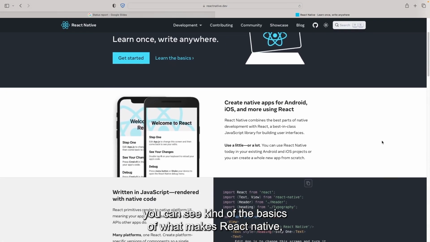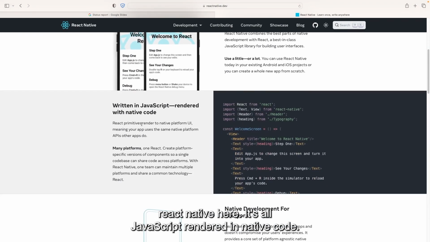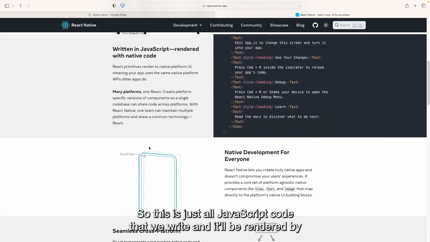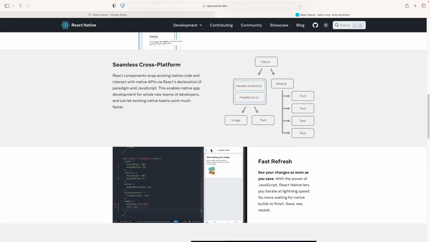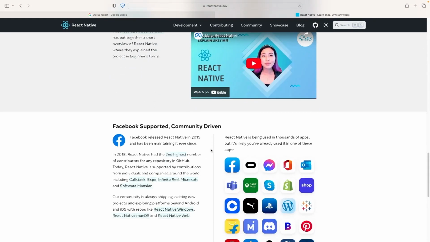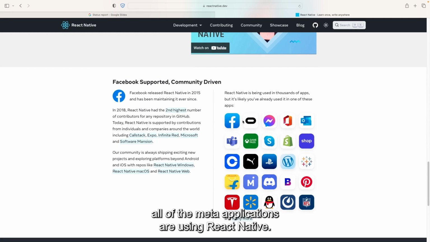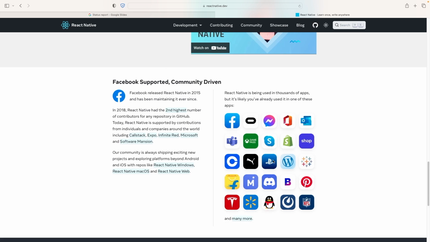And if we scroll down here, you can see the basics of what makes React Native React Native. Here it's all JavaScript rendered in native code. So this is all JavaScript code that we write, and it'll be rendered by React Native to display. And there are several applications today that we know are using it. Facebook, Meta, all of the Meta applications are using React Native. This also includes applications like Discord, Shopify, Skype, PlayStation, and even Tesla.